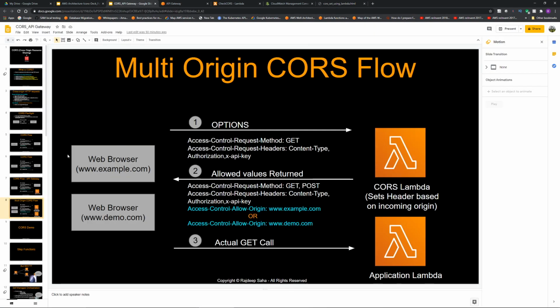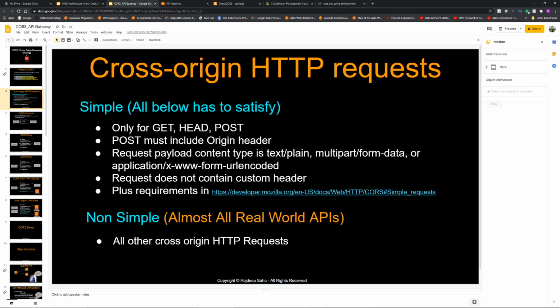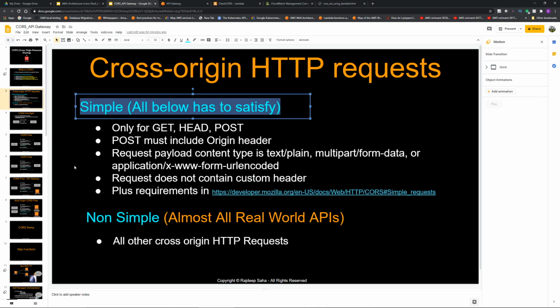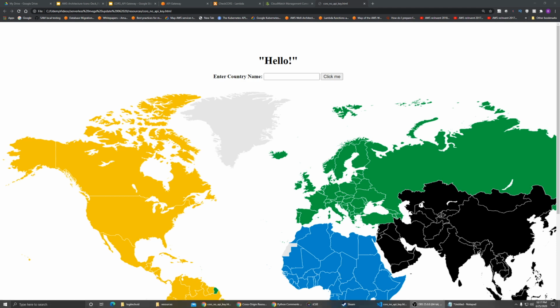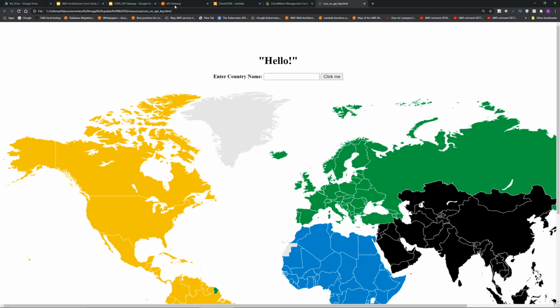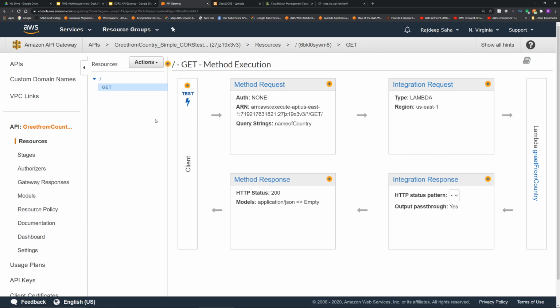So which brings us to the last topic, right, which I promised is a simple API call. So now that you guys and girls understand the non-simple flow, this will be super easy, but let's take a look. Okay, we are back to my simple HTML page. This time, no API key. That's the only change. That should make the cross-origin HTTP call a simple one. So if I go to API Gateway, this page is calling this API. There is no options. This is just a simple get method, and then it's calling this grid from country Lambda.